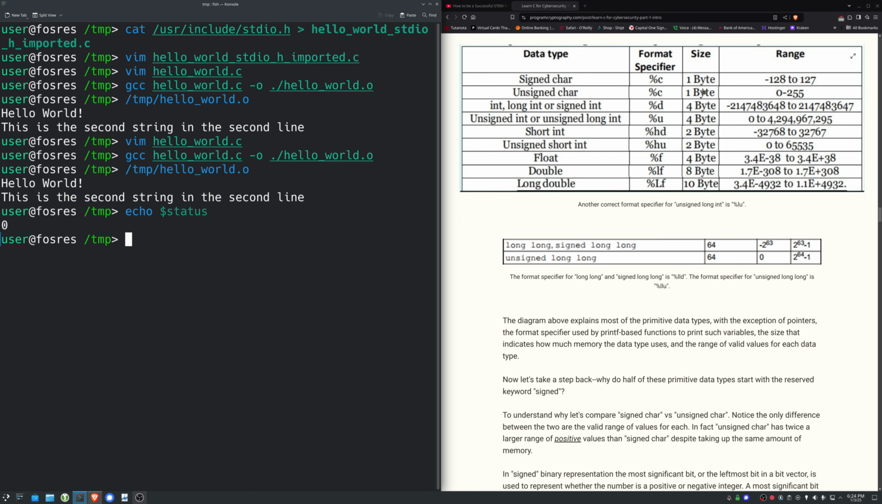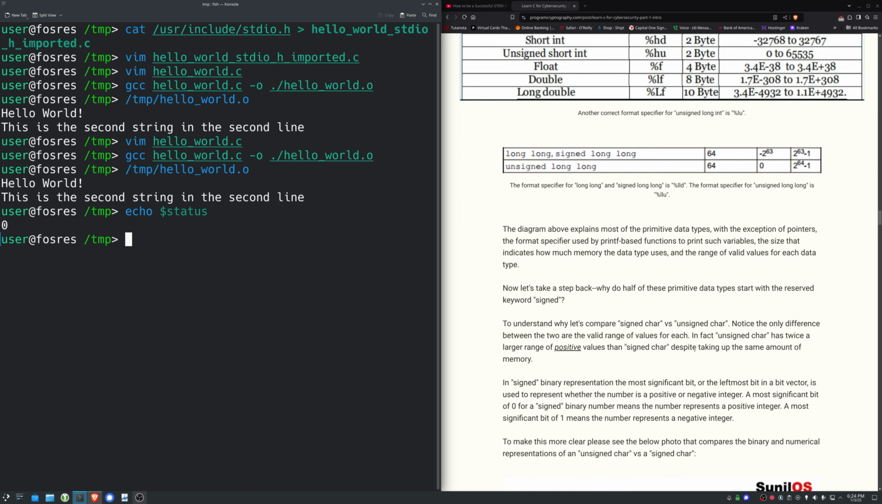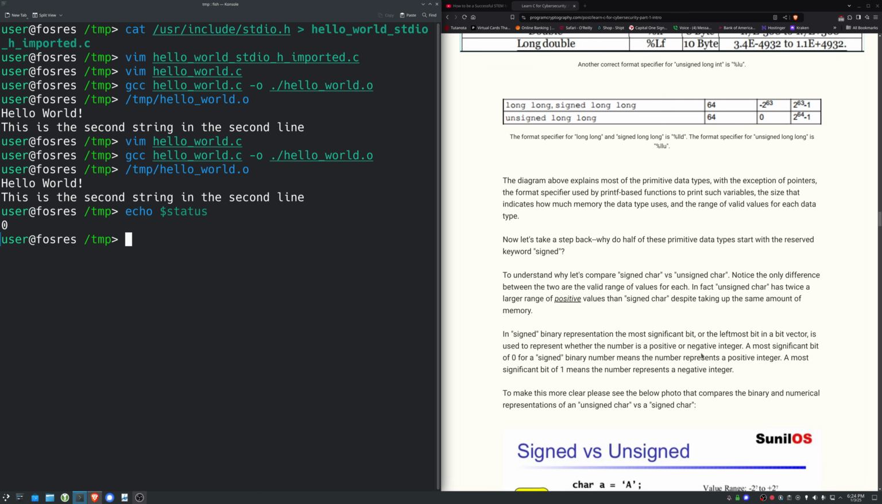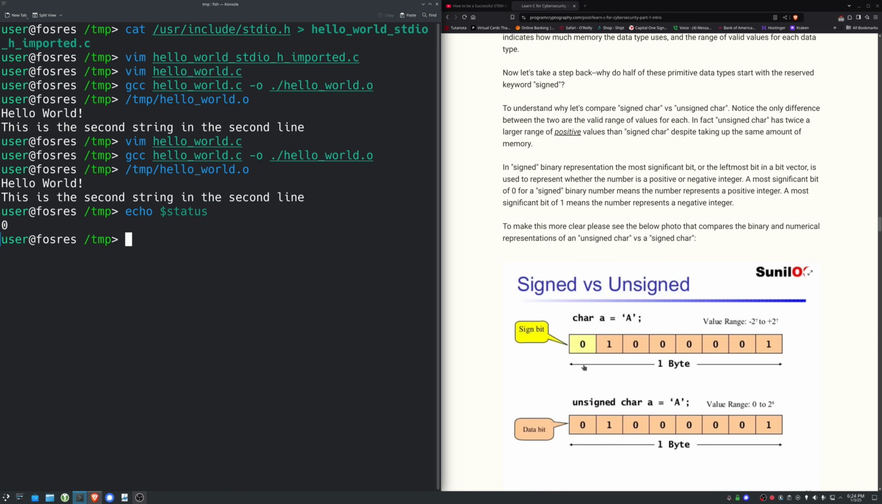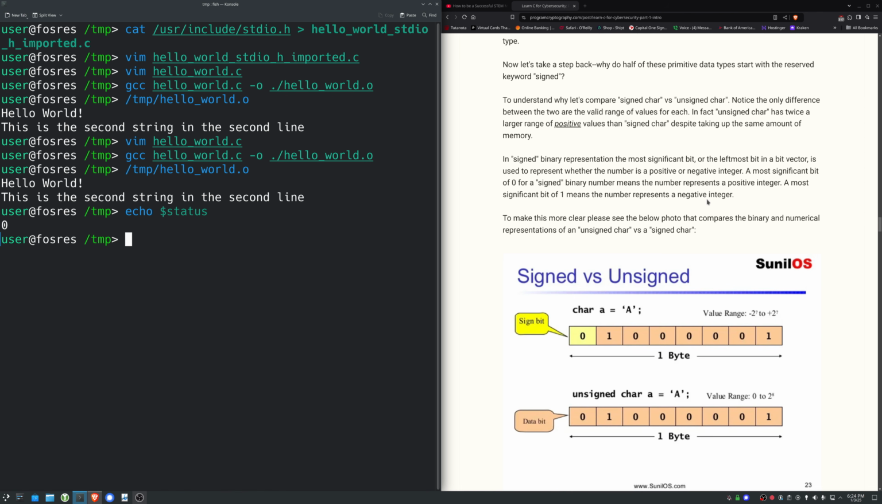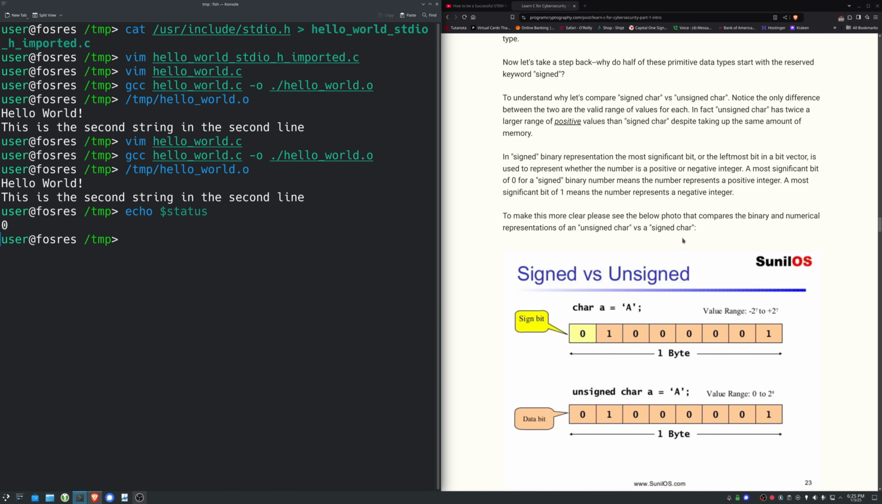In signed binary representation, the most significant bit, or the leftmost bit in a bit vector, is used to represent whether the number is a positive or negative integer. A most significant bit of 0 for a signed binary number means the number represents a positive integer. A most significant bit of 1 means the number represents a negative integer. To help make this more clear, please see the below photo that compares the binary and numerical representations of an unsigned char versus a signed char.